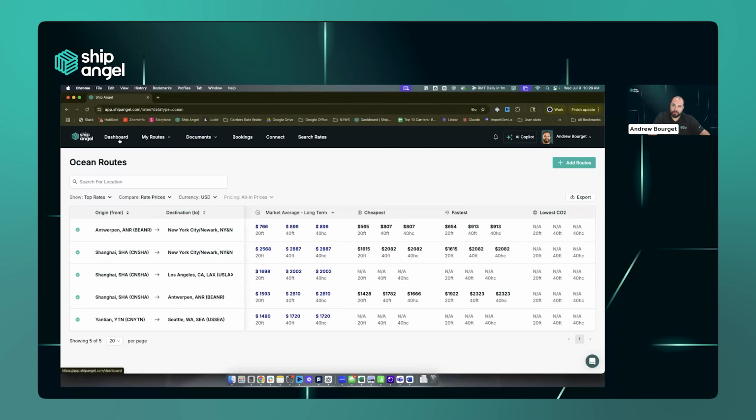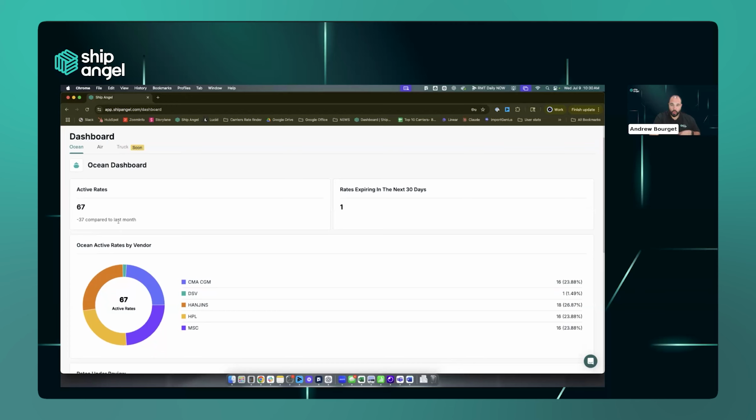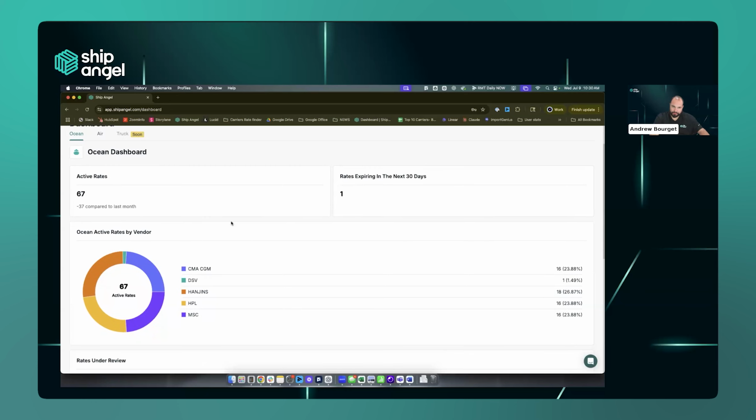The last section I'm going to touch on very briefly, as we round out to the end of the demo, is our dashboard section. What's useful here is that for ocean, air, and very soon trucking, I can see what rates I have. In this scenario, I have 67 active rates, which is 37 less than last month. Maybe that's a key idea for me to go check and see whether something expired that I didn't renew, or they didn't send me a new amendment for this month. I can go check on that.